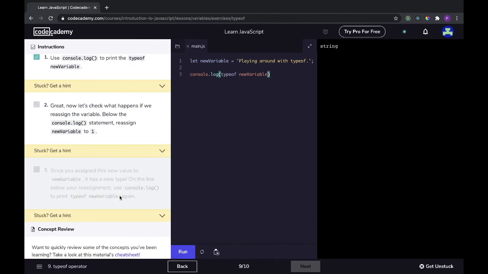Now let's check what happens if we reassign the variable. Below the console.log statement, reassign newVariable to 1. Console.log statement. newVariable equals 1. And we'll run that. It still says string. Since you assigned this new value to a new variable, it has a new type.